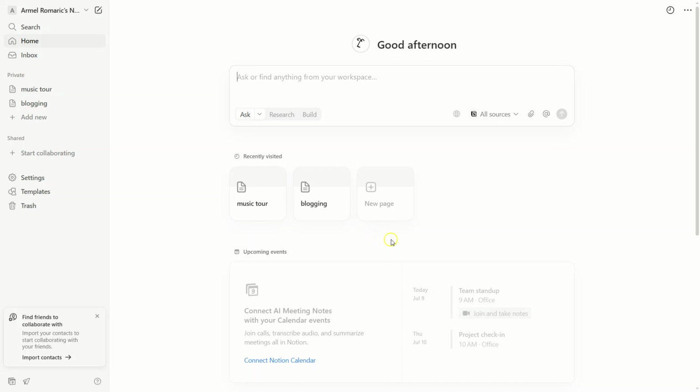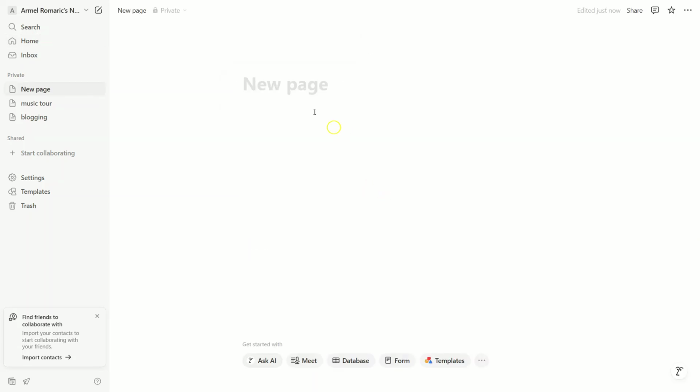Now, the first step to tracking milestones in Notion is the creation of a new page. Simply click on the plus new page button on the sidebar. This dedicated page will be your go-to place for tracking all your milestones. The reason we do this is to have a singular, organized location where you can see your progress clearly.